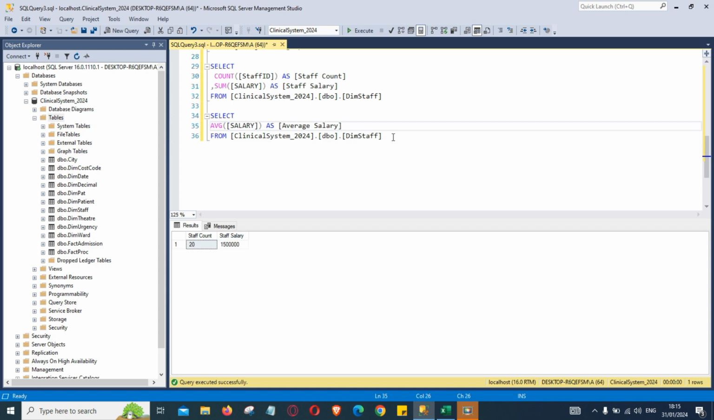Okay, so just run that. That's 75,000, which is the average salary our staff is getting paid. Another way we can calculate the average.